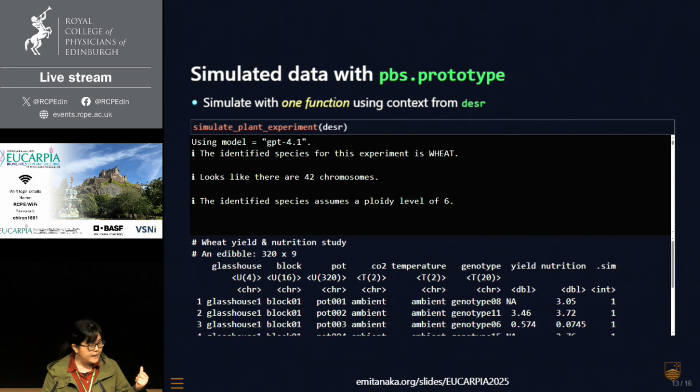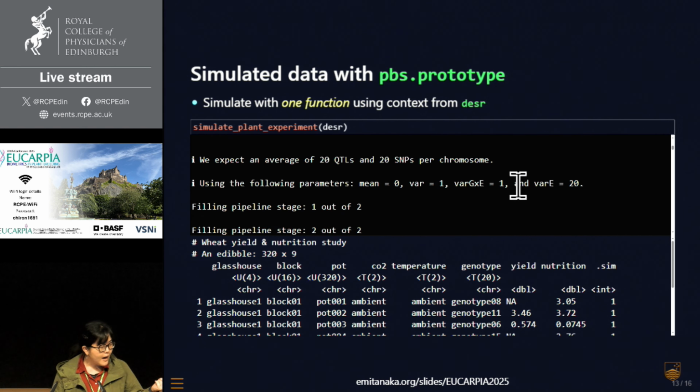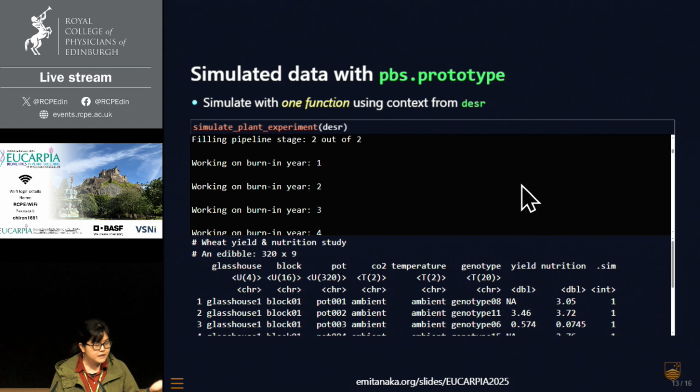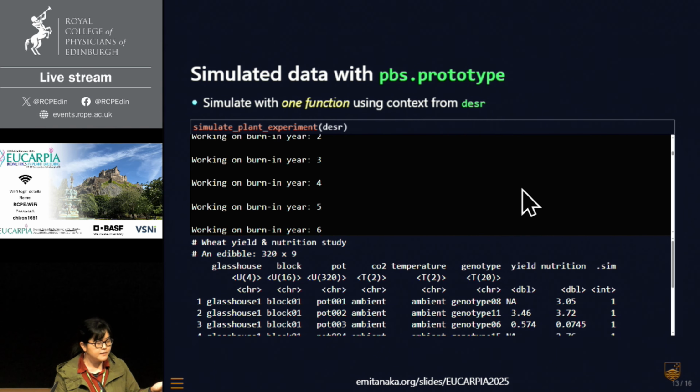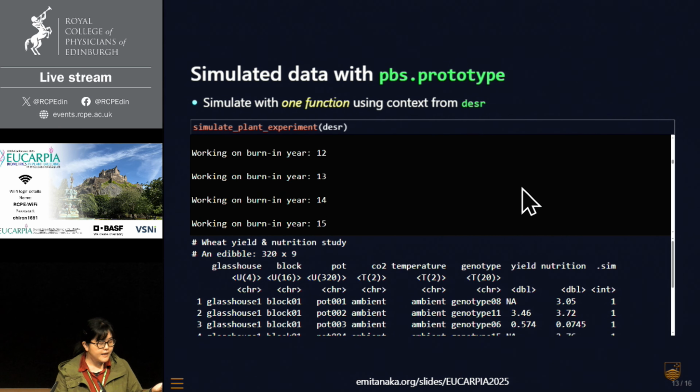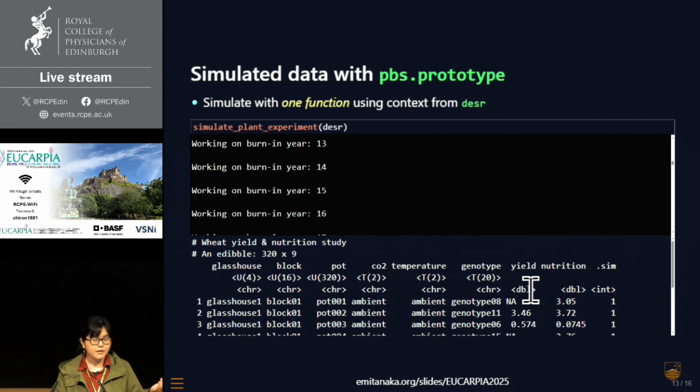And what happens next is then it's going to call upon the large language model behind the scenes. And then looking at the description that's been provided, it identifies it's a wheat, and it assumes there's 42 chromosomes, assumes that it's a hexaploid, and let's see if I can scroll, yeah. And then it makes certain decisions for you and starts running AlphaSimR, and at the very end, what happens is that you've got some kind of trait that's been simulated.